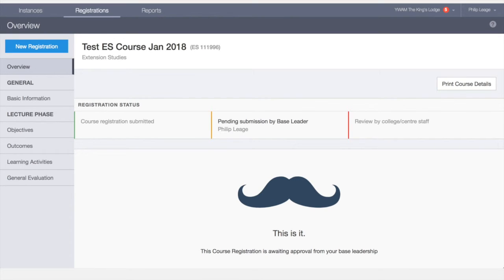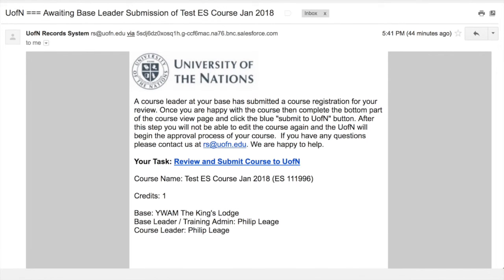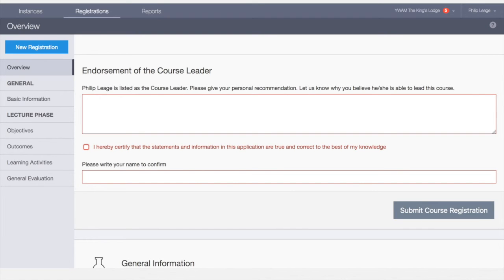And so you'll notice now that the registration status bar is green, you've submitted it, and it's pending the base leader. To remind you, the base leader will get this particular email. They will click on the link, and it will take them to the place where the base leader can endorse the course leader, and then they can also click the statements and information confirmation button, write their name, and then submit the course for registration. This then takes the course through to the registrar, and it goes through the regular registration process.